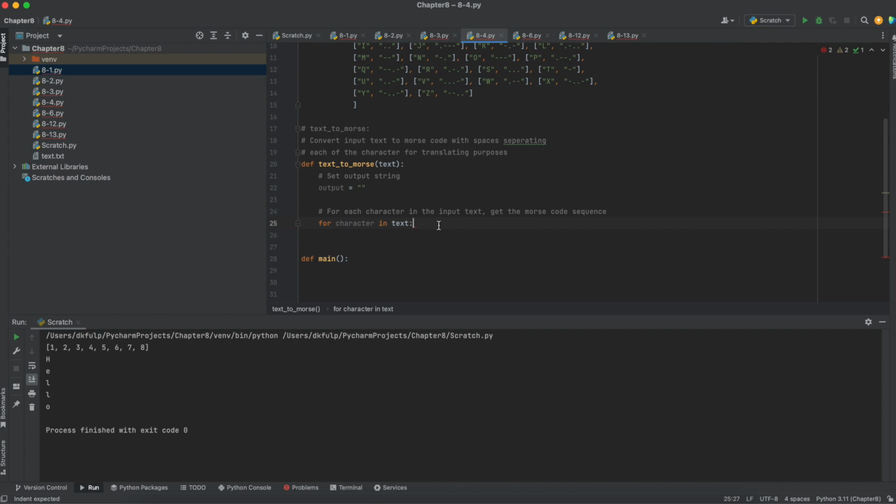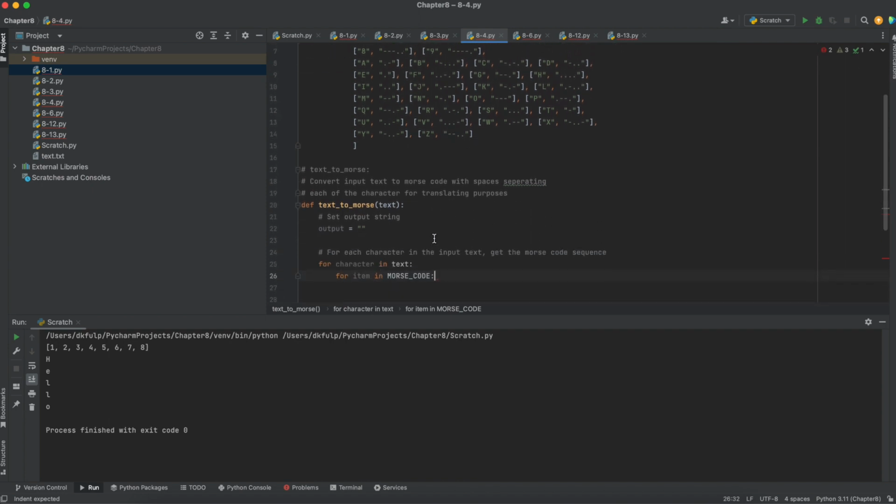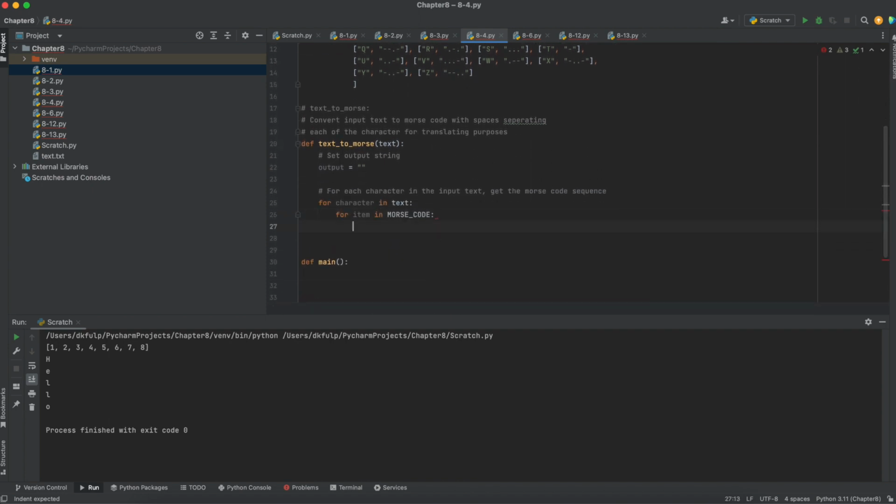So whatever you give us, we're going to go through each character. Then for each character, we want to find the actual Morse code sequence. So we're going to do for item in our Morse code list. So we're going to go through this entire list here. And what we're going to do is check: once a character is found, concatenate its Morse code sequence to output.